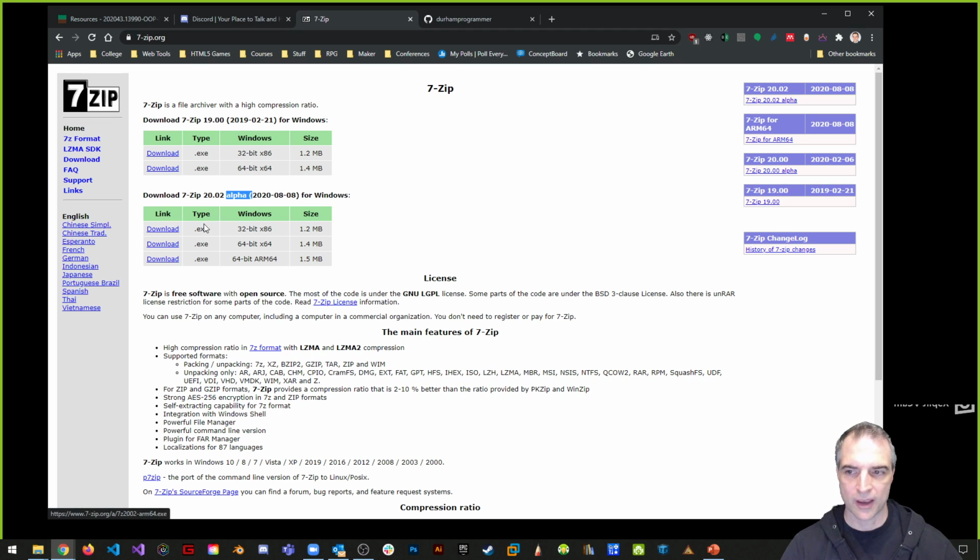It's probably going to be okay, but I'm probably okay with using the 64-bit version 19 one. It's better. I mean, I know that there's not going to be a problem. Alphas, if this was a beta, maybe, but an alpha, no. I don't recommend it. Okay.